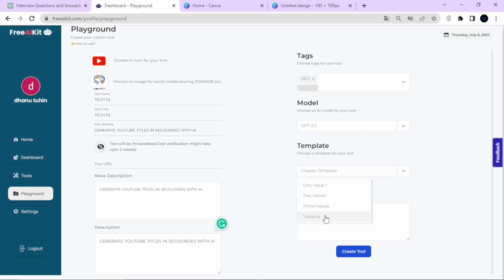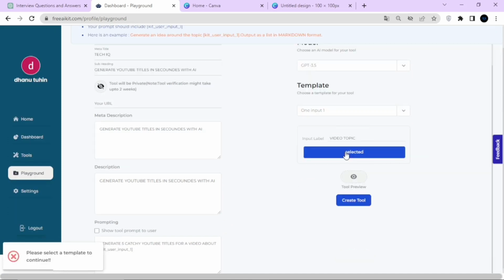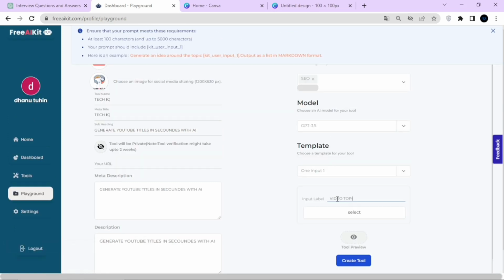It's powering ChatGPT. Then we need to select the template. I would go ahead and select one input because we are going to let the user enter only one input, the niche or the video topic, and the input label is video topic, and click on select. Do you see this message here? It tells you that since you selected one input template, you need to add this dynamic value to your prompt.